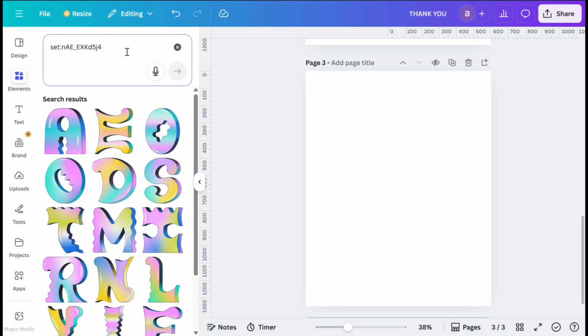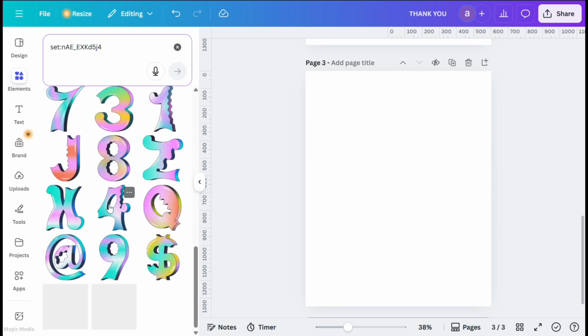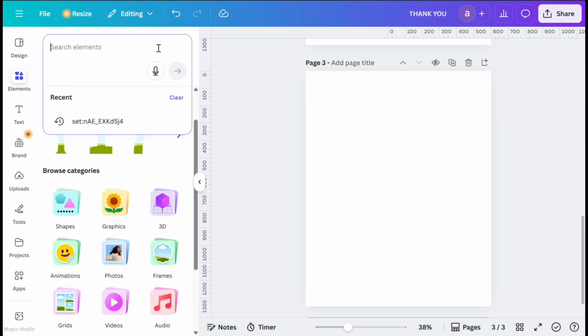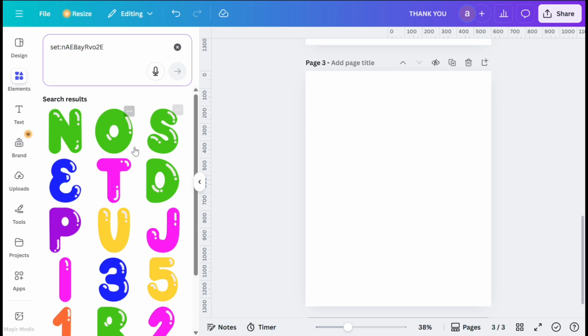With this code, you will unlock the hidden text elements that have a cute shape like this. It has a cute typography. And then for the second one, like this, you will unlock the fonts that have a cute shape like a bubble like this.